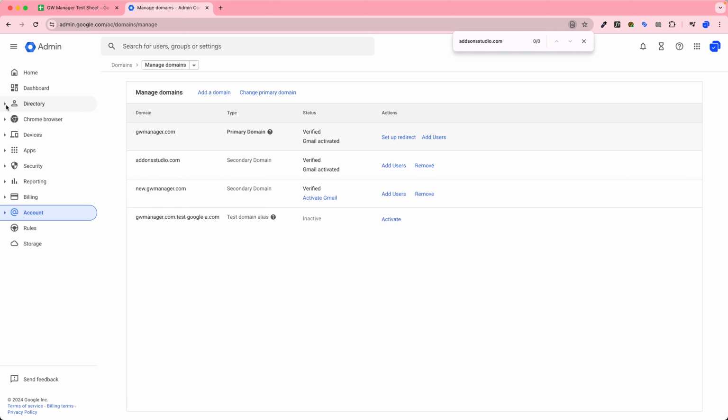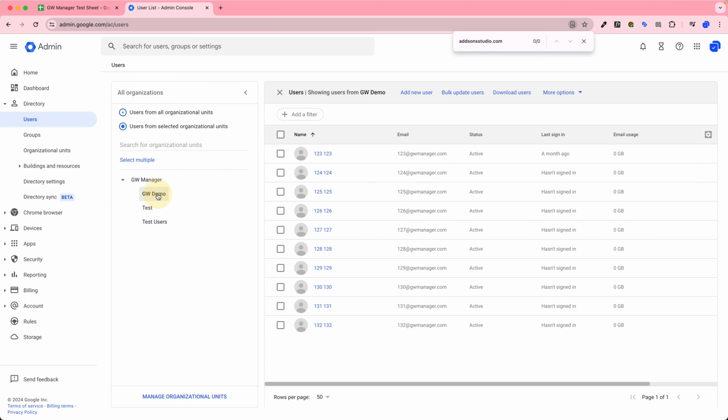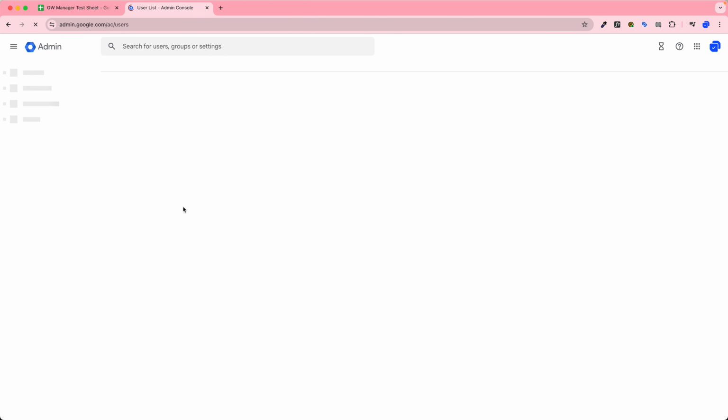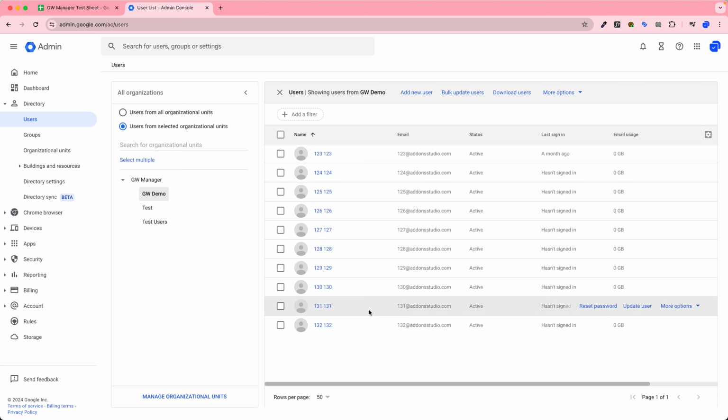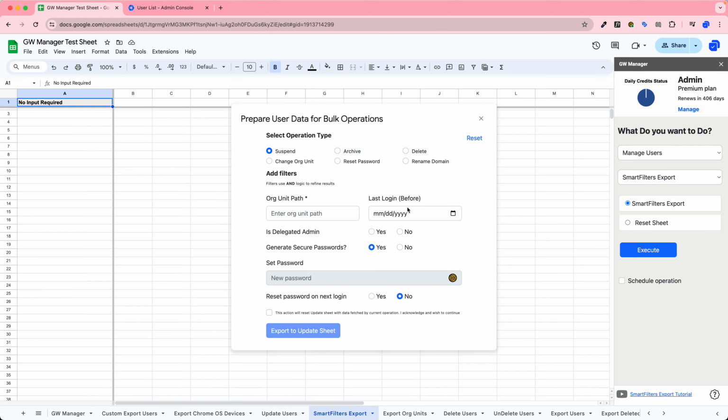This time the users are updated, so let's go back. And let's go to our users under Directory. And here we go to GW Manager. And let's reload the browser. GW Demo. And all the users are renamed, keeping their same usernames but a different rebranded domain. This is how you can use smart filters to run operations on filtered users' data.